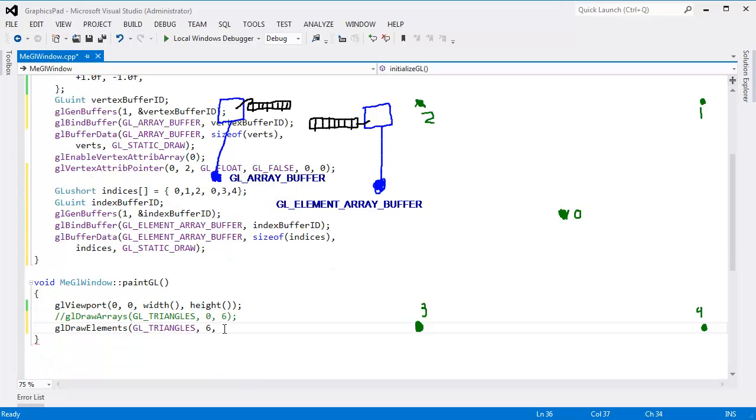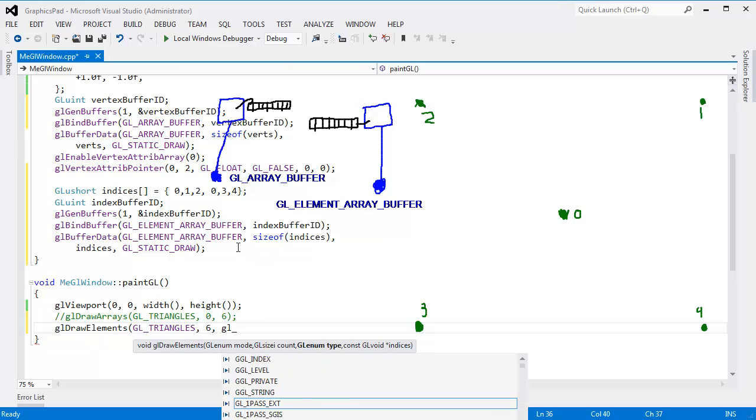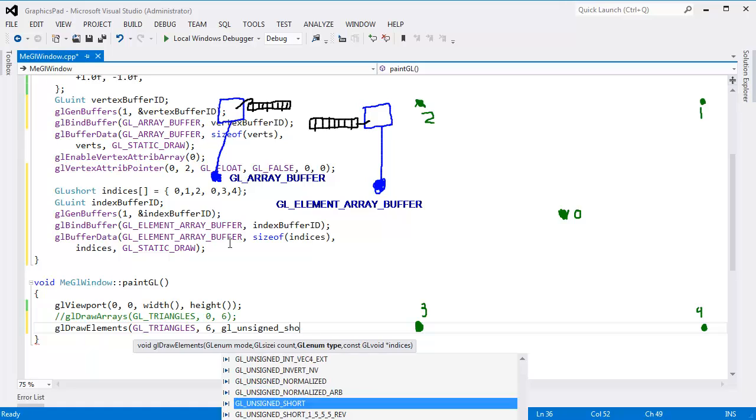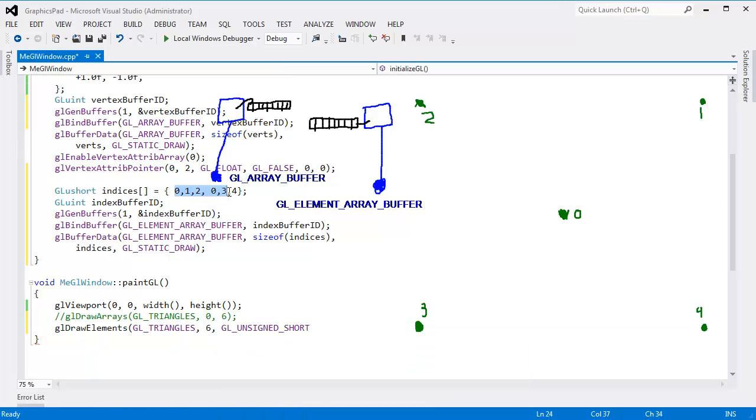Well, the type here is, hey, you gave me this data, but I don't know exactly what data type it is. Well, it's a GL_UNSIGNED_SHORT. Each one of these is an unsigned short because I used a GLushort, and that's what I sent down to you when I did glBufferData.